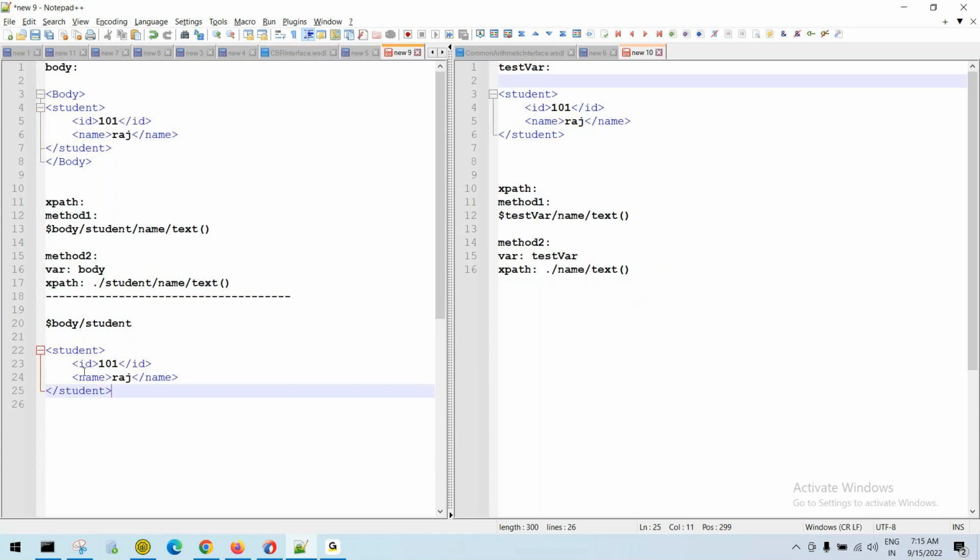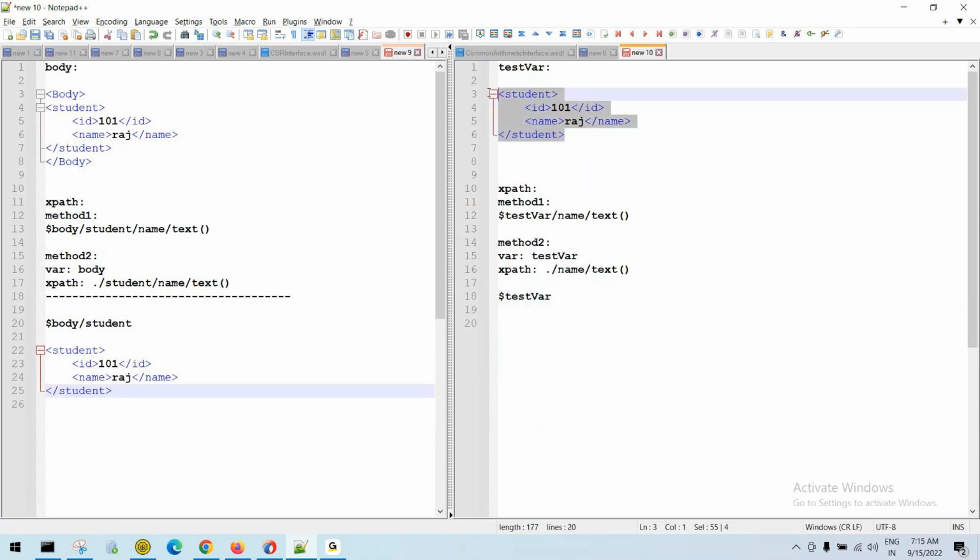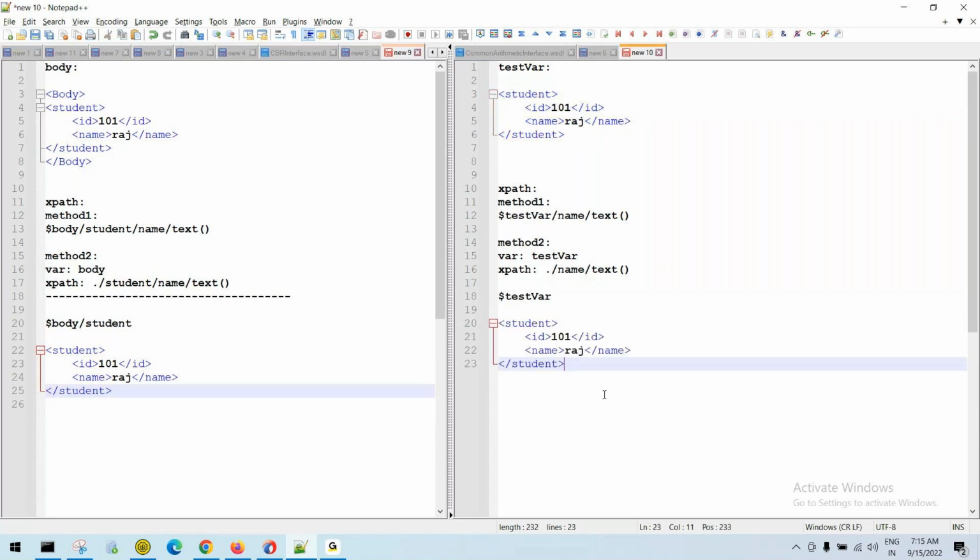Okay, suppose you are expecting the same output in the custom variable, then how do you need to write it? Dollar test_var. That's it. You don't need to write the complex element here because there is no element between the variable name and the actual XML. This is the custom variable XPath to get the complex element, the whole XML. See, this is the XPath to get the student element from the body variable, and this is the XPath to get the student element from the custom variable.